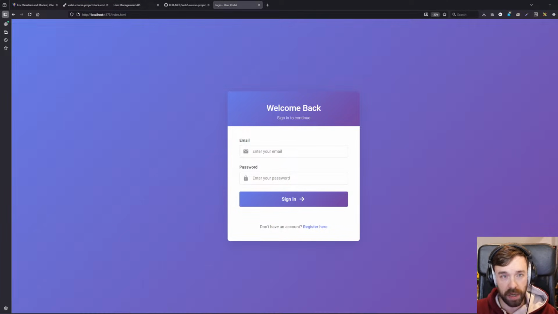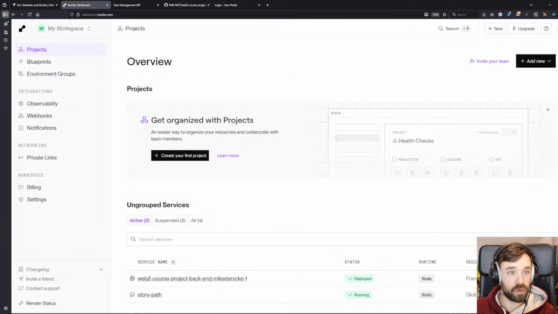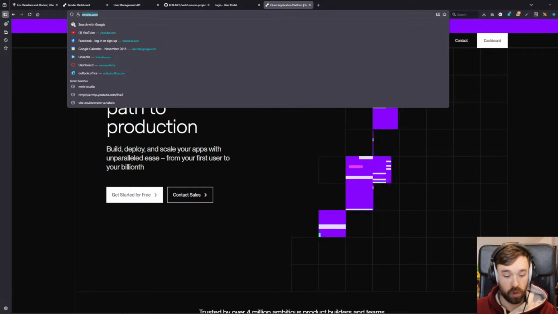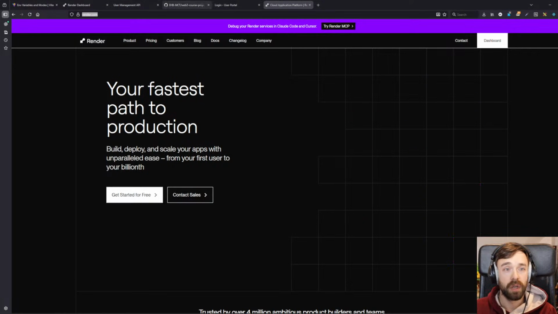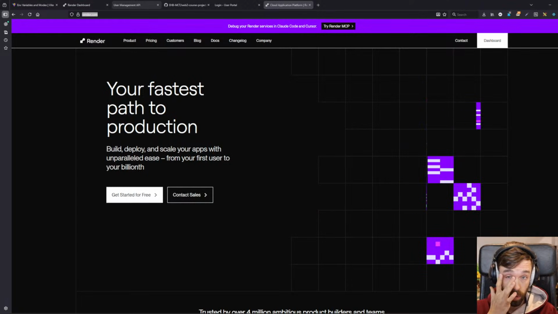It could be GitHub Pages, it could be Render. The two places where we are going to host are render.com, which is going to be the first one we are going to be using, and the second will be GitHub Pages for the front end.